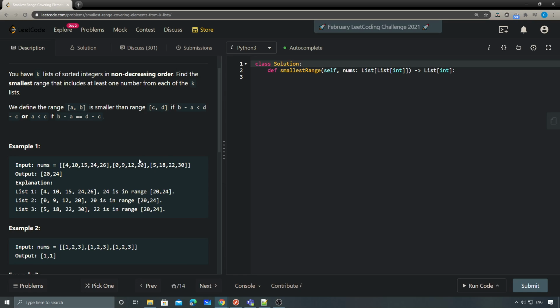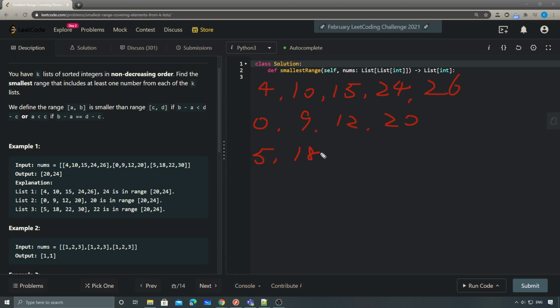So I think the first one is a good example here. Basically, we can just use this one as an example to try to see how we can solve this problem. So we have 4, 10, 15, 24, 26. We have 0, 9, 12, 20, and then we have 5, 18, 22, and 30. Okay, so those are the three lists we have here.